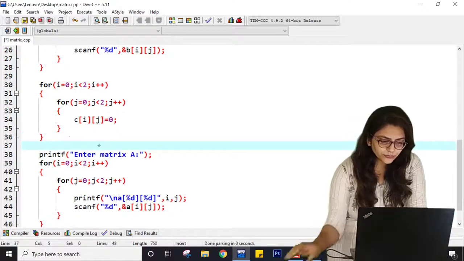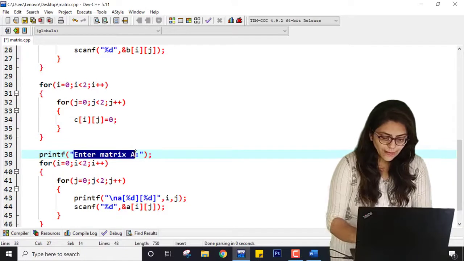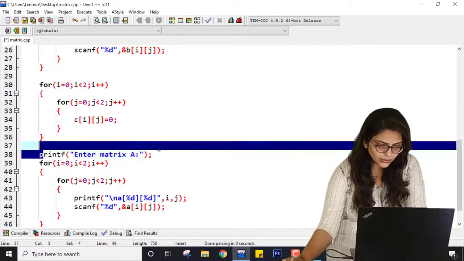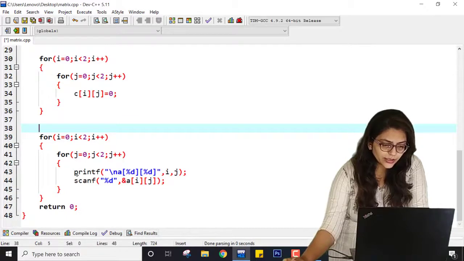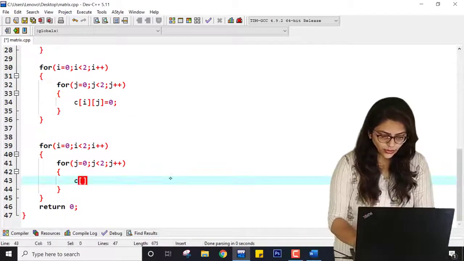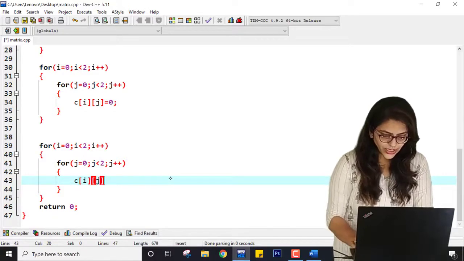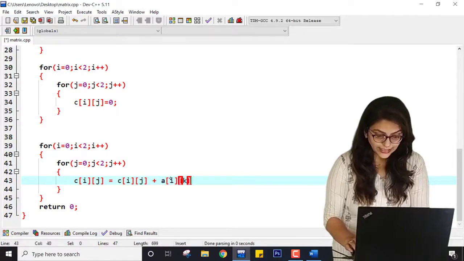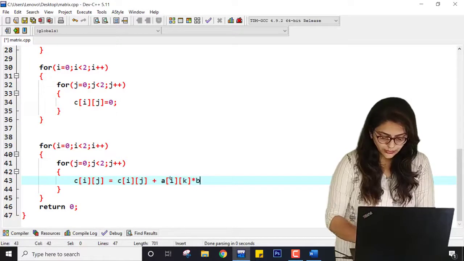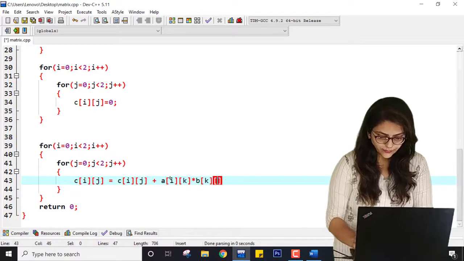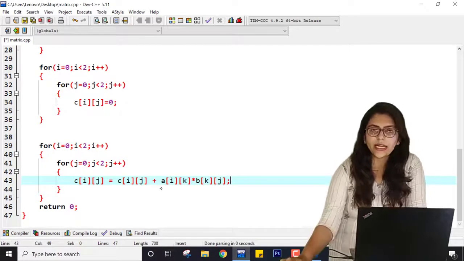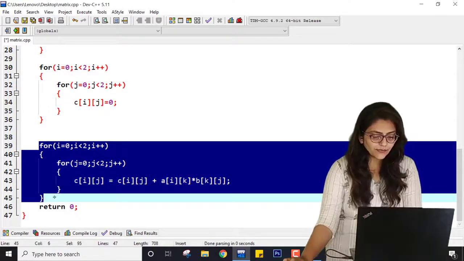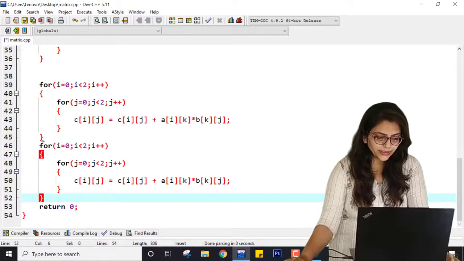Then after that we can write, just erase this right now, and here inside this you can write C[i][j] equal to C[i][j] plus A[i][k] into B[k][j], right? So we can do it like this, and then we will have some value inside C. Now you have to print the value of C.